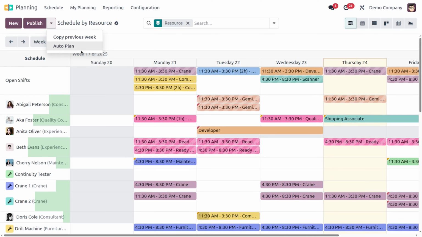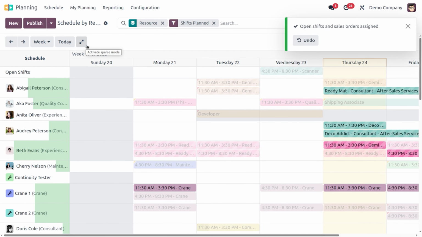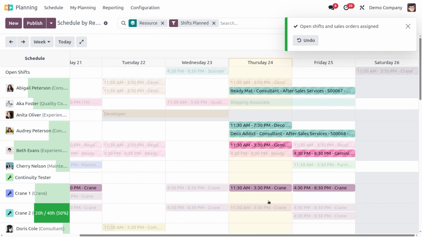You don't need to worry about that. Just hit the auto plan button here, and you will see the magic. Here you will get a pop-up message which says open shift and sale order assigned. So you don't need to worry about that. It's actually assigned. All right, here you can see that.